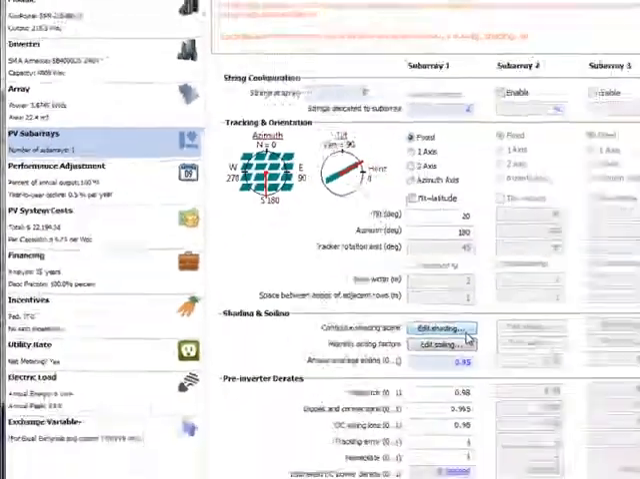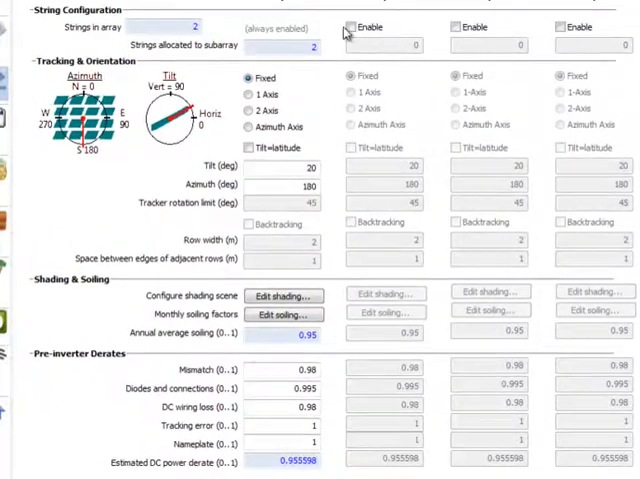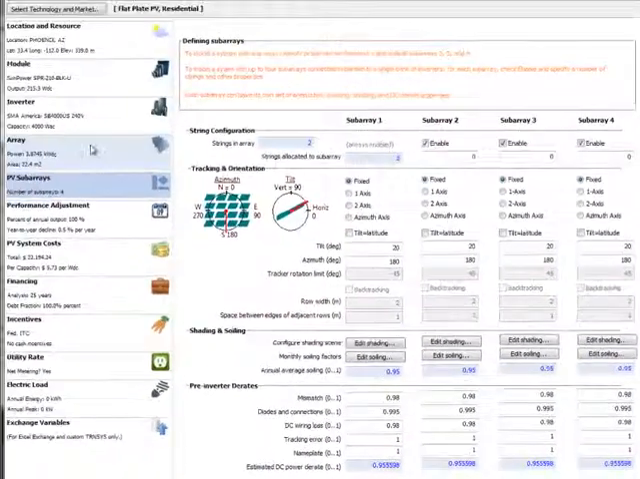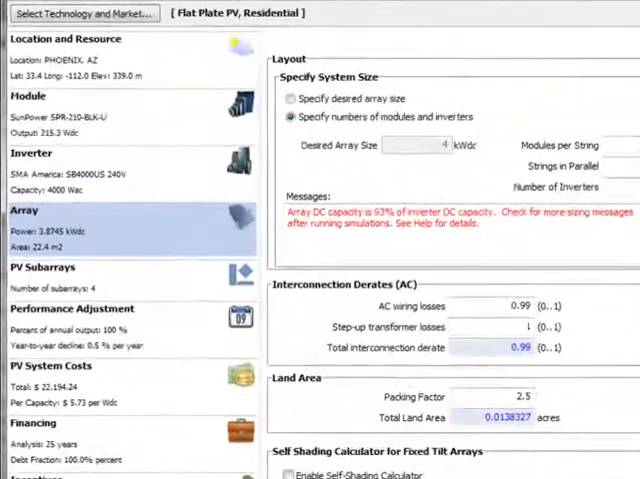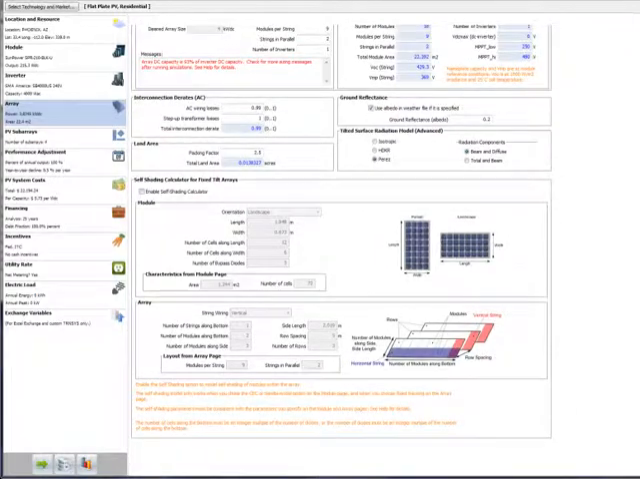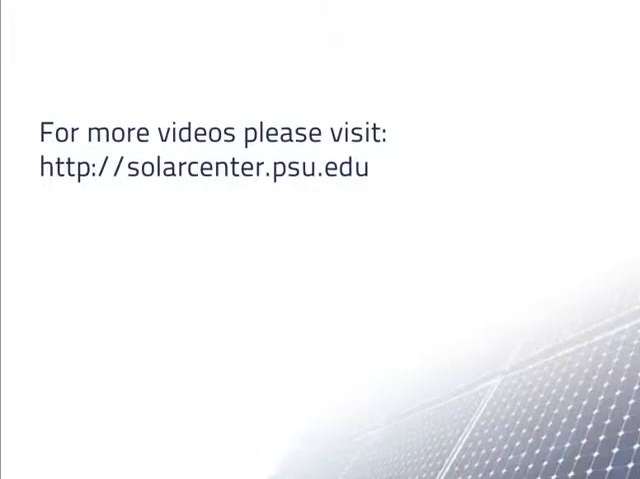First, under PV subarrays, we find the familiar Edit Shading button that we just explored, along with an additional model to account for monthly shading caused by soiling of the modules. You can have up to 4 subarrays, and each one can have its own shading and soiling profile. Above the subarrays tab on the left side is the Array tab, and this provides a way for the user to tell SAM that the array might shade itself during different parts of the year based on the distance between rows and other information. For more information on both of these components of the advanced model, please see the help file.